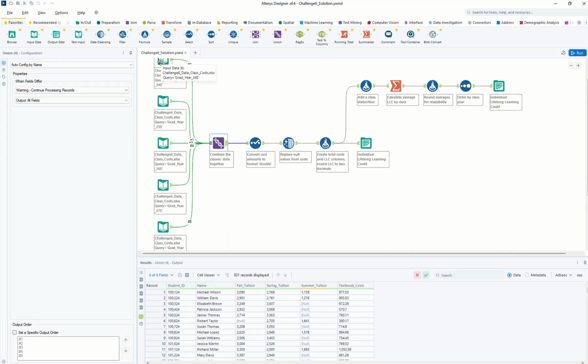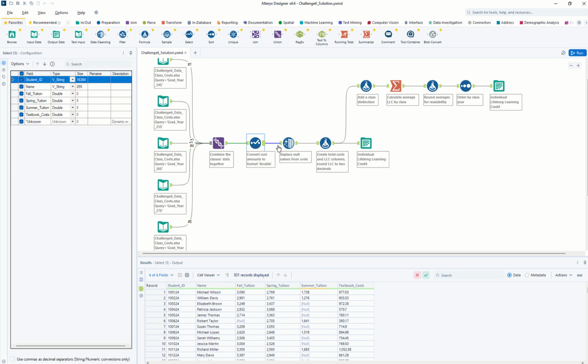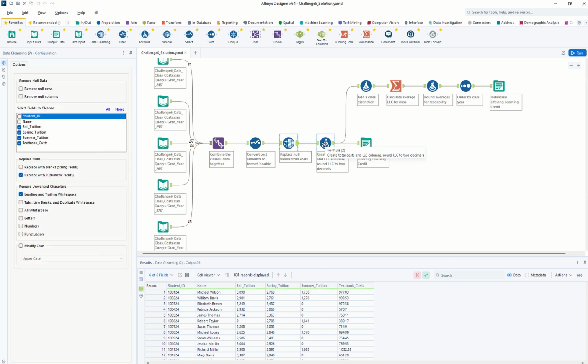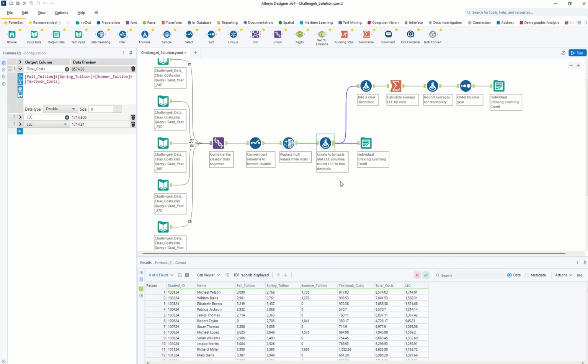Alrighty, so here we're bringing in the costs for each class, and they're broken out by the different years, the different classes that is, and we're going to bring them all together in a union tool. We've got their fall, spring, summer tuition costs as well as their textbook costs. And then with these two tools here, we're going to make some conversions and clean up the data a little bit so it's ready for this formula tool.